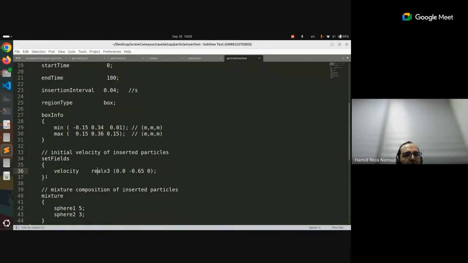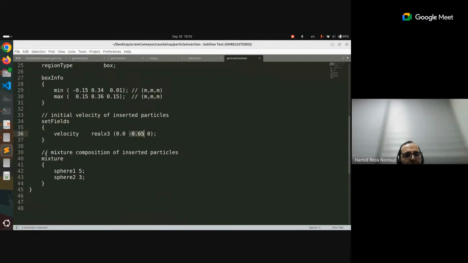I need to provide the initial velocity of the particles. If I do not set it, the initial velocity would be 0. But here, as you see, I set the initial velocity of the particles in the y direction, in the negative direction. It means that when the particle is being inserted, its initial velocity is in the negative direction. The mixture is defined here, sphere 1 and sphere 2.